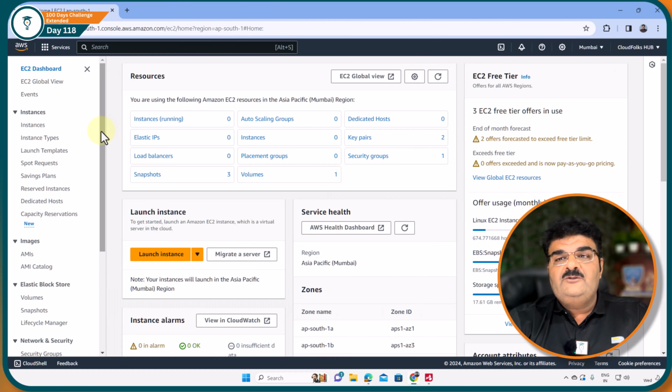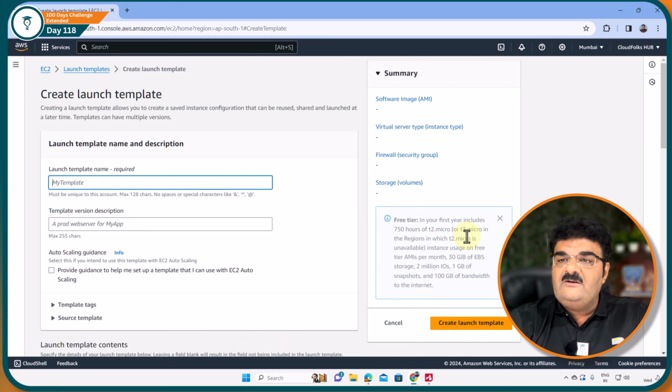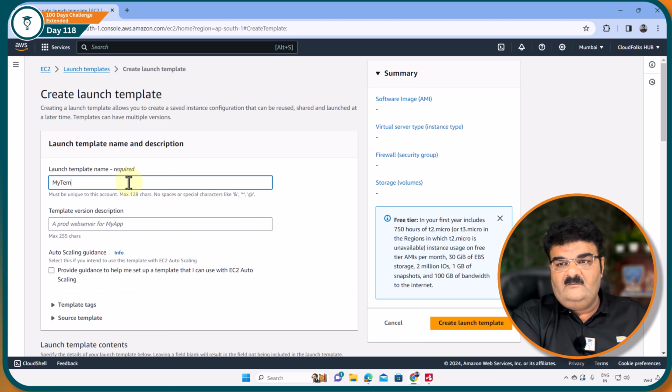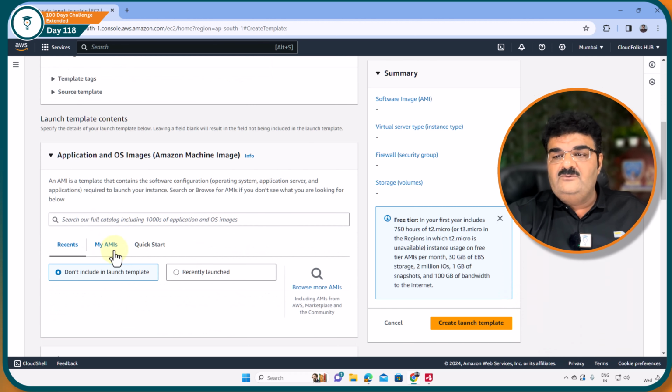Here, I am going to create a launch template first, because if you want to set up an auto scaling group, you have to have a launch template. So, I am going to click on create launch template. I am going to create a normal launch template here. Let's give the name my temp, version 1.